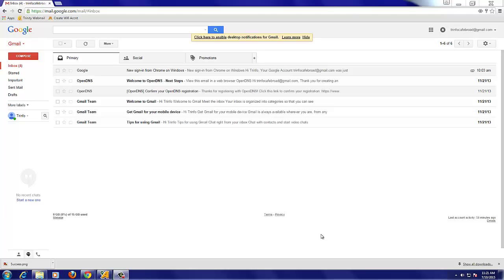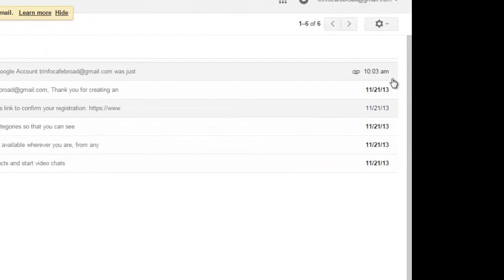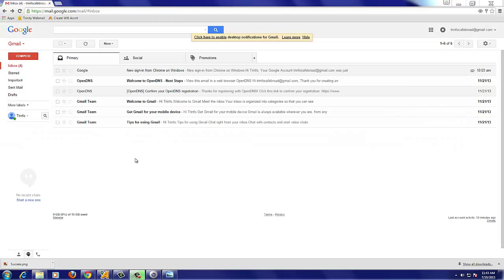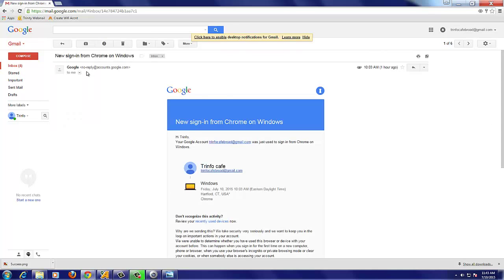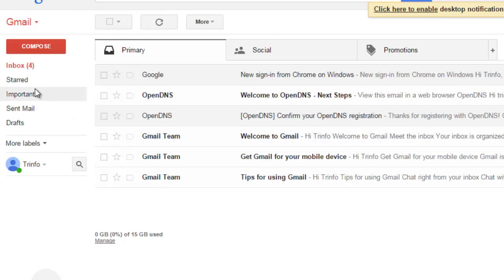How to navigate through Gmail. When you log into Gmail, you will be brought to your inbox. As you can see, emails are listed with the name of the sender, the subject of the message, and the date received. To read an email that is in your inbox, simply click on the email and your email will pop up. To go back to your inbox, simply click on the inbox in the left column.